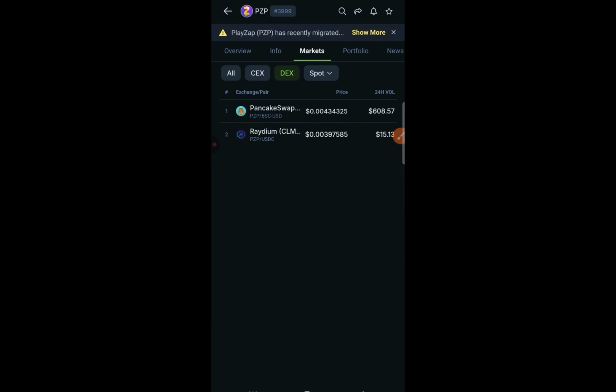They said PZP is trading on Raydium and on PancakeSwap. If you go with PancakeSwap, you have to copy the contract address of Binance Smart Chain. I told you. And you can still buy PZP on Pocoin.app as well. But if you go for Raydium, the contract address of Solana is what you will copy.